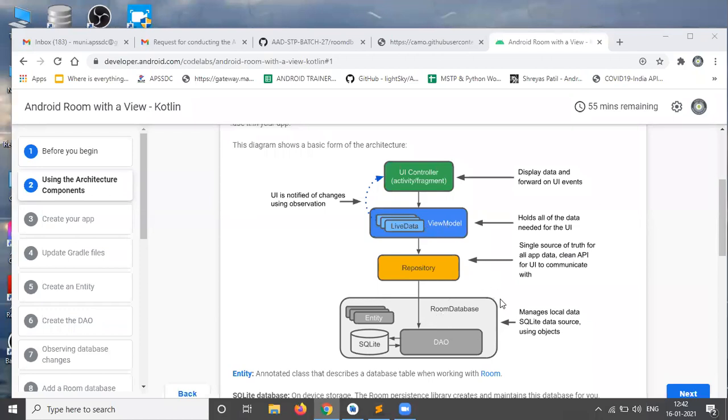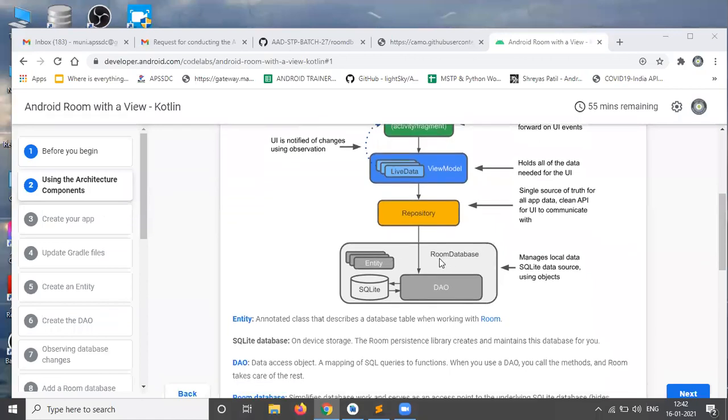Okay, right. So then the Room database. In the Room database, there are three major components: entity class, DAO class, and database. These are the three major components. It manages all the local data, like a SQLite data source.